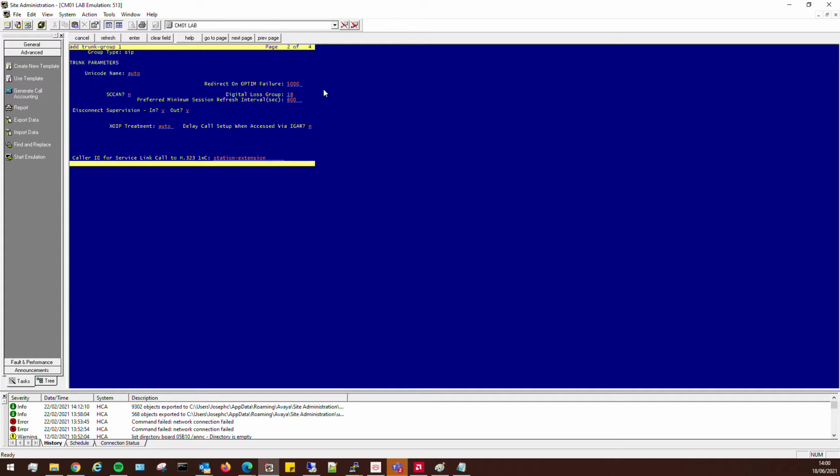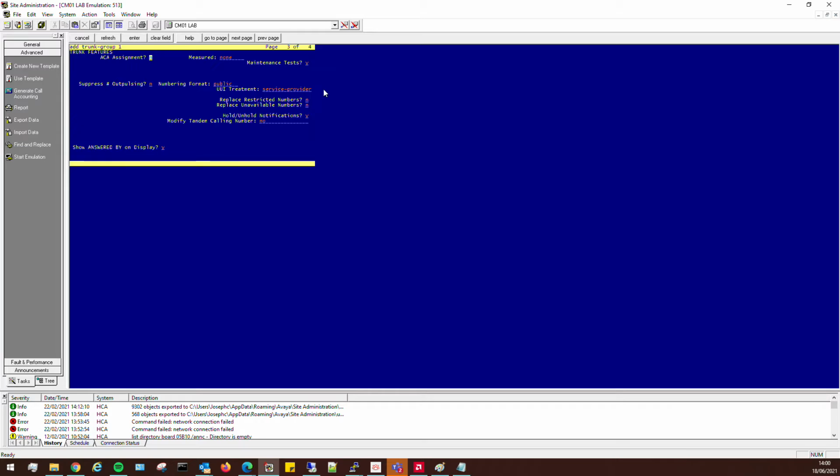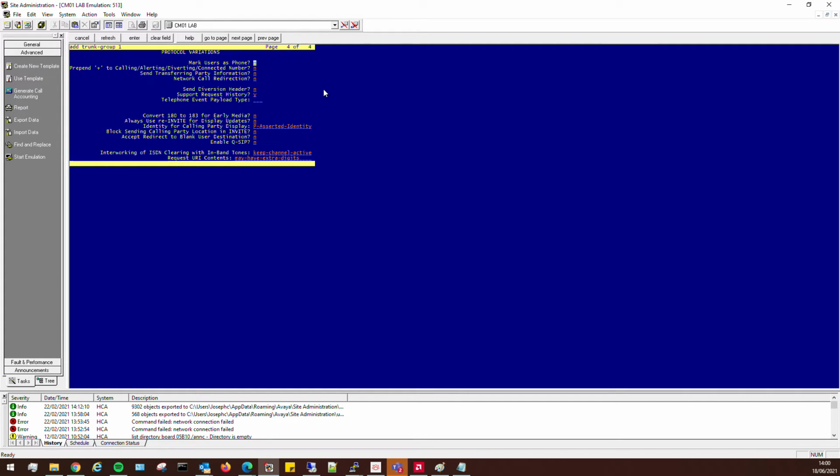If we go on the next page, we don't need to worry about anything in here. On the next page, because it's a private trunk, we need to set this as private. That can stay as service provider. And then on the next page, I just mark user as phone, and I put the telephone event type in here as 101. And that should be all that we need really for setting up a normal internal trunk to Session Manager for just normal internal calls.